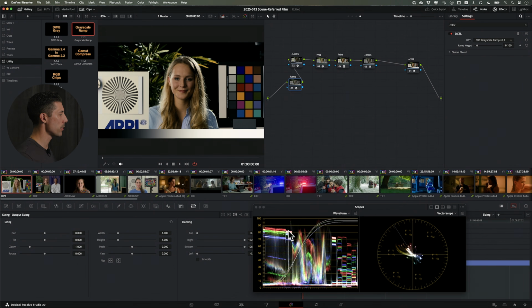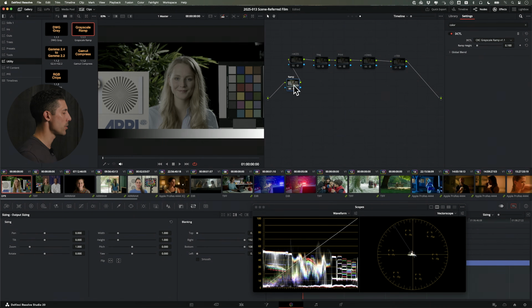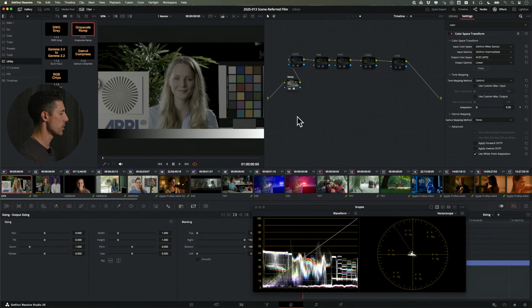I like this one that I created because it allows me to see the Grayscale ramp here in my waveform while also continuing to look at the image. And so what we want to do is we're going to go piece by piece here and look at what each one of these nodes is doing to this Grayscale ramp that I'm looking at right here, okay? So let's start with our ACES transform. I'm going to turn this on.